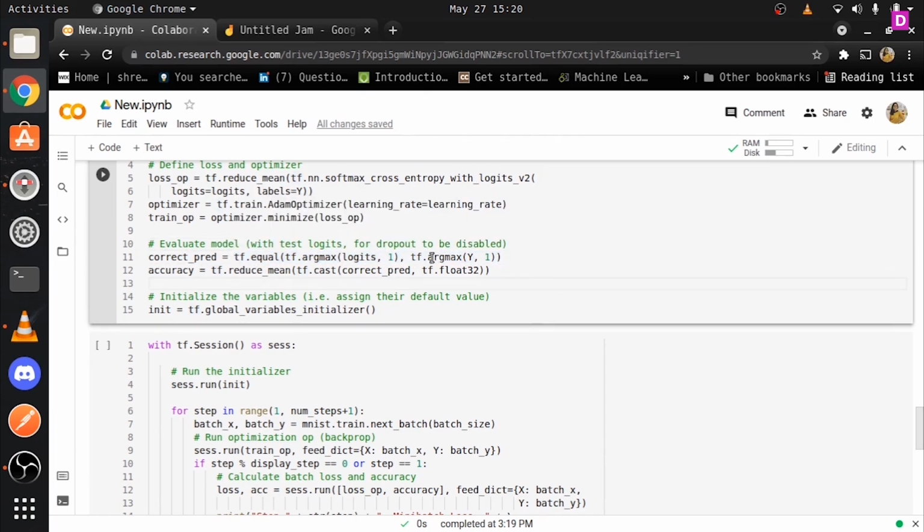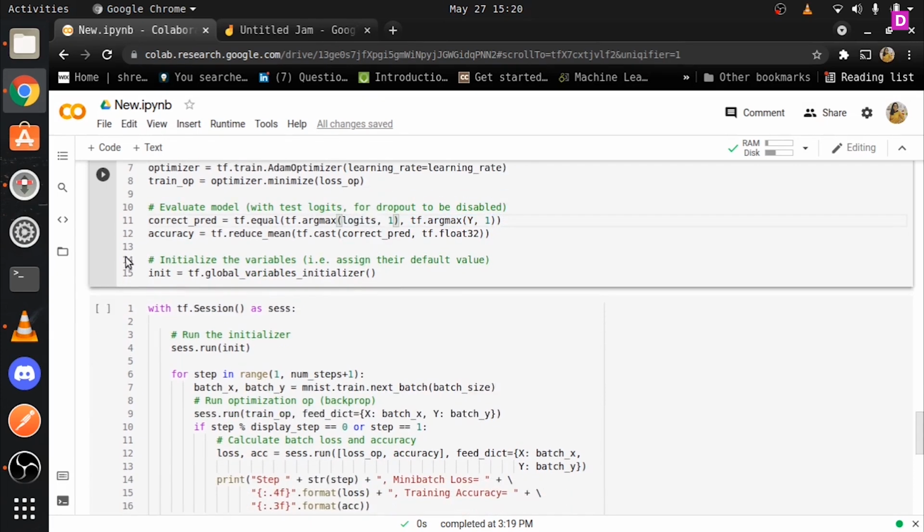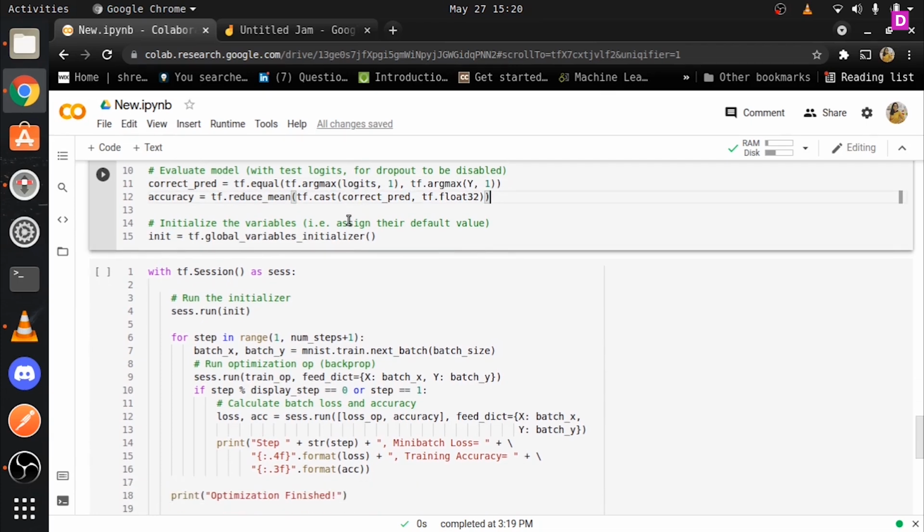So tf.argmax, the actual output argmax, the actual one, and the one that we are getting from a model, logits, right? And once we find that, our accuracy is reduction of the mean of all this. Okay, so this is what this is. Next, the very first thing that I have said always is, whenever you have variables, you need to initialize the variable using this tf.global_variables_initializer.